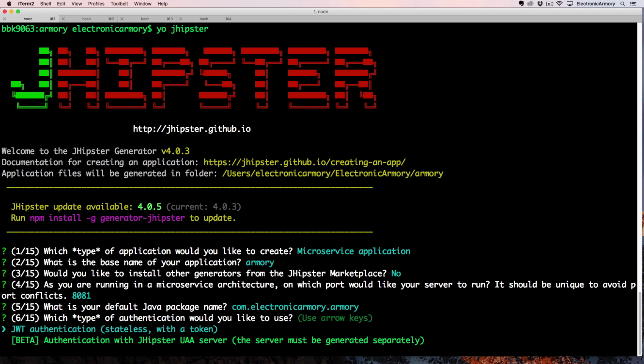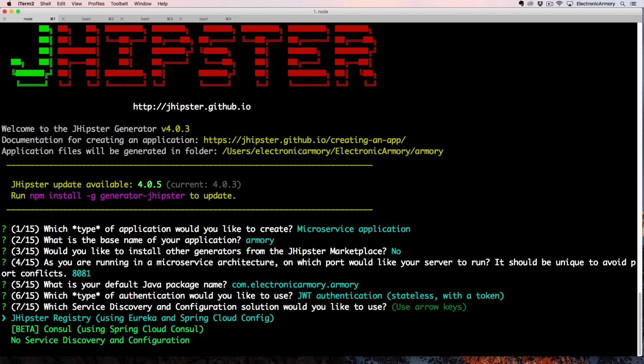Then it's going to ask what type of authentication we're going to use with our application. I'm going to use JWT authentication, which is JSON Web Tokens. These tokens are going to not only contain the authentication that we need, but also some payload information that we can use in talking between our microservices and other such things. Next, which service discovery and configuration solution are we going to use? If you remember, we're going to choose Consul in this particular case.